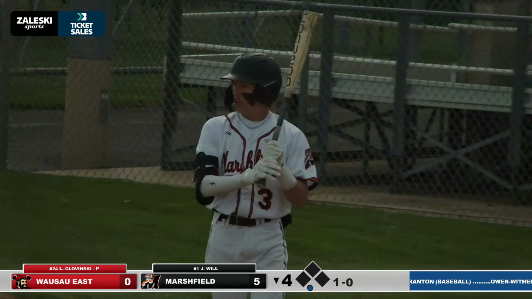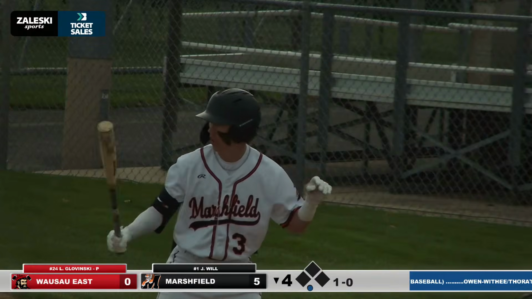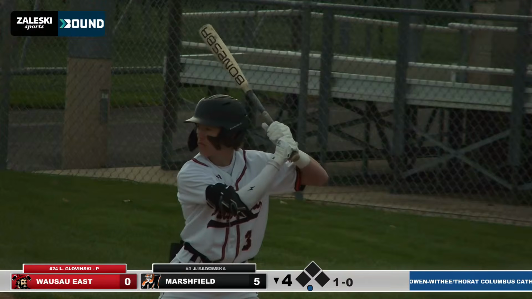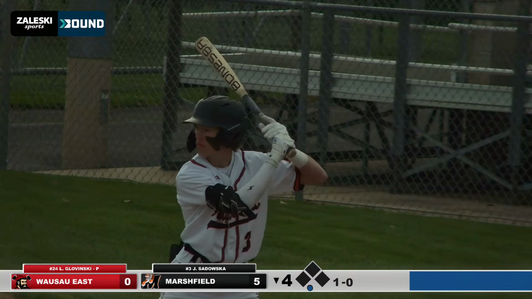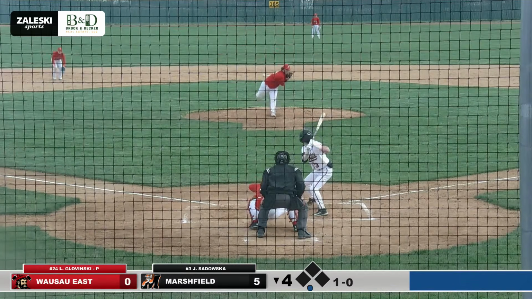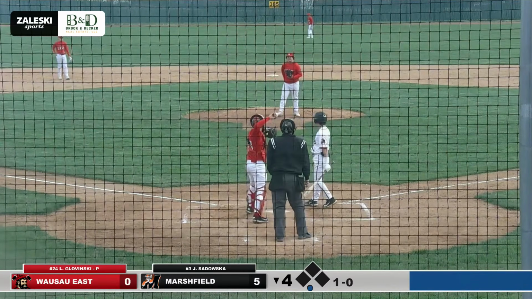Lots of baseball on Friday on ZaleskiSports.com. They have a good number of ball games on their schedule on Friday. 1 ball, no strikes to count on Sadowska. Glavinsky throws again. High and away for a ball, 2-0.